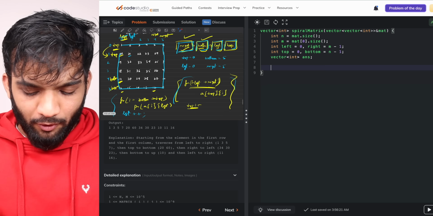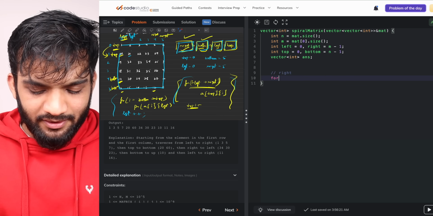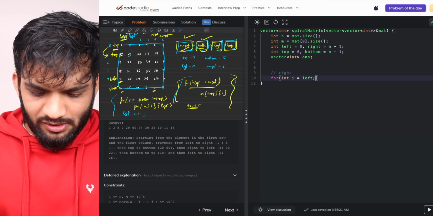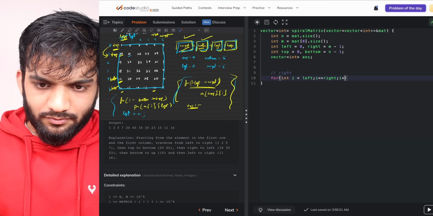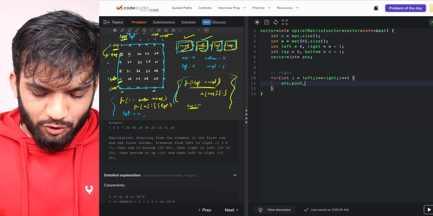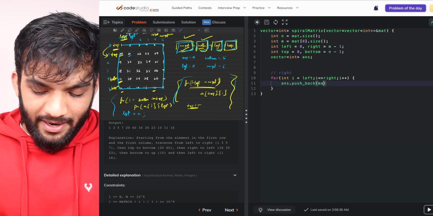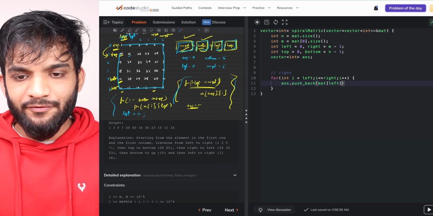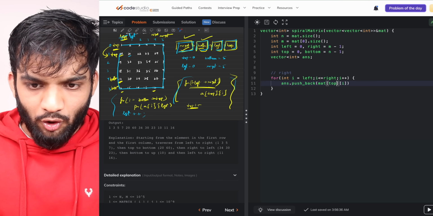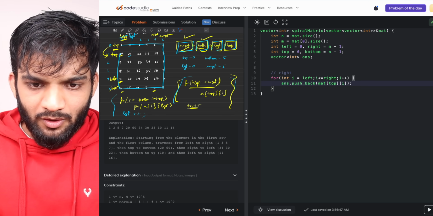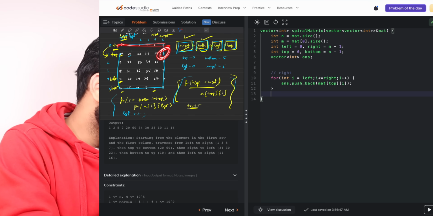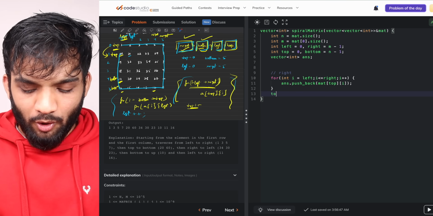So let's perform all the directions. At first the right is performed. So I go from left till right, and I plus plus. And it says answer dot push back of matrix of, what is constant, the top, and I. Once you've pushed it entirely, the next starts from there. So the top goes ahead.